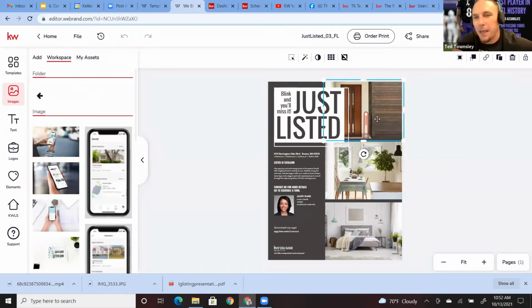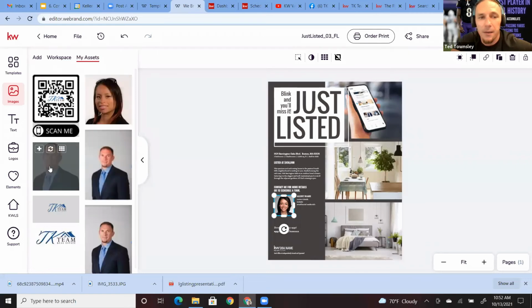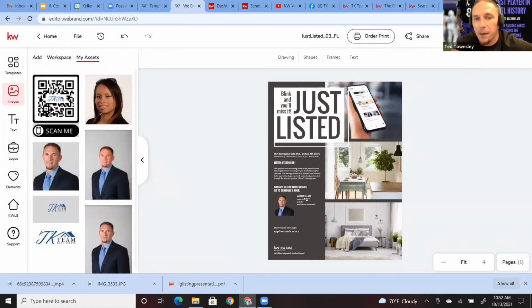Okay. So again, this image right here is not going to be the house that I'm listing, so I don't really want that in there. So I'm going to highlight that image, go here to replace image, and I'm just going to drop in a photo of the app. To me, it looks a little bit better on this one. Now I'm looking at this picture and I'm like, all right, well, that's definitely not me. So I'm going to go back over here to my assets and throw myself in there.